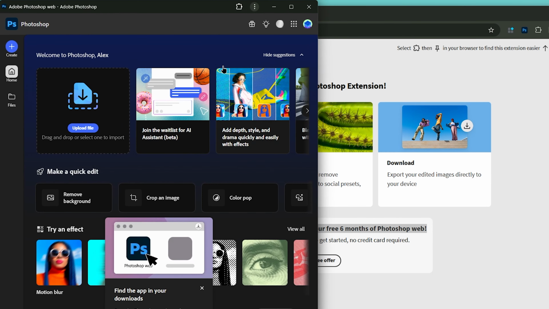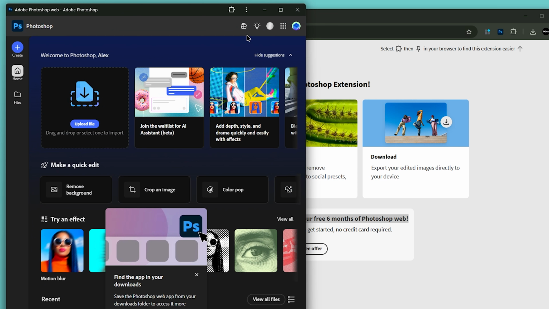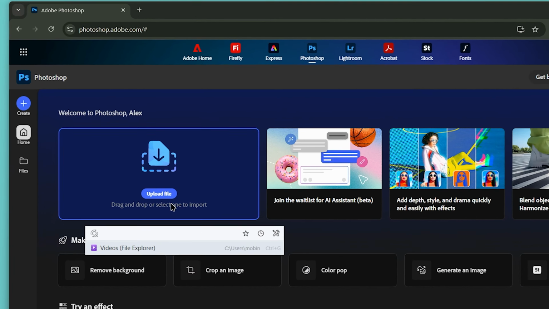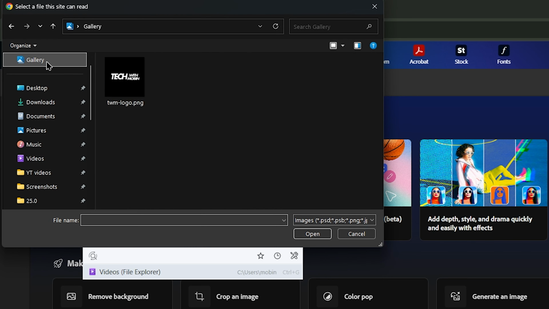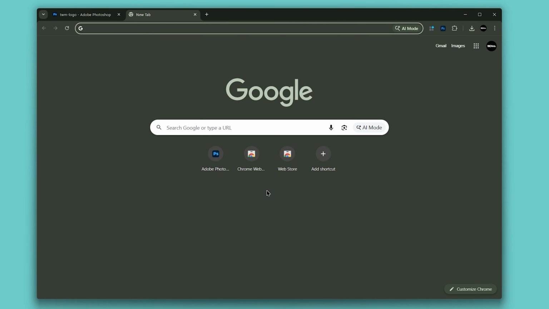So let's start with the UI. You can see that at the top we've got some other Adobe applications, but these aren't free since we got only the Photoshop Pro version. To start with Adobe Photoshop, first upload a file by dragging it here or clicking here. You can also start by searching for an image.